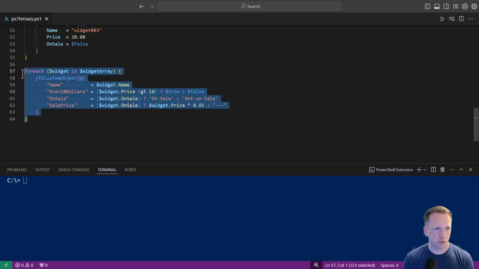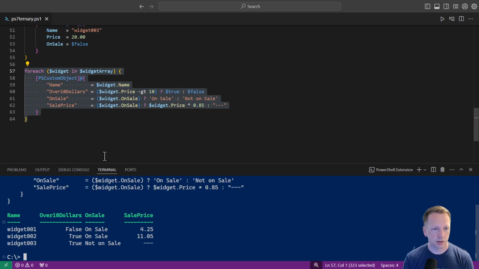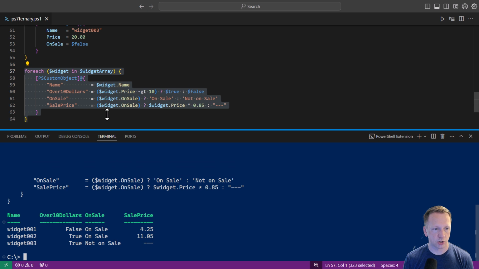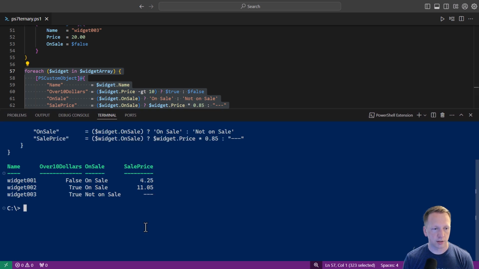We'll highlight our for each here and execute it. And it outputs our information here. Widget 1 is not over $10, but it is on sale. So here's the sale price. The other ones are over $10. One's on sale, one's not, and calculating those prices.